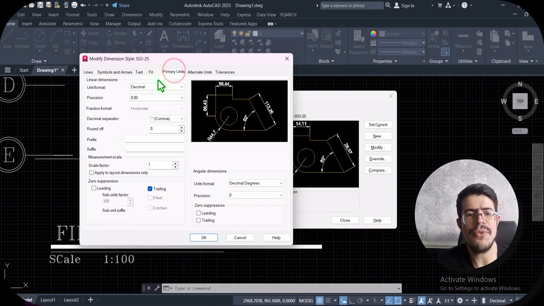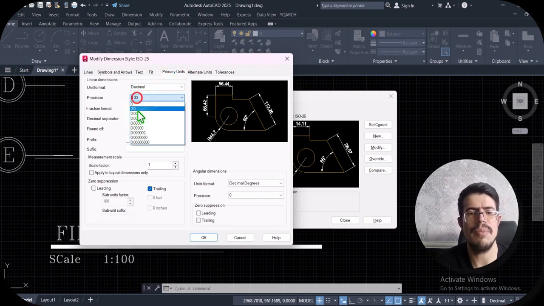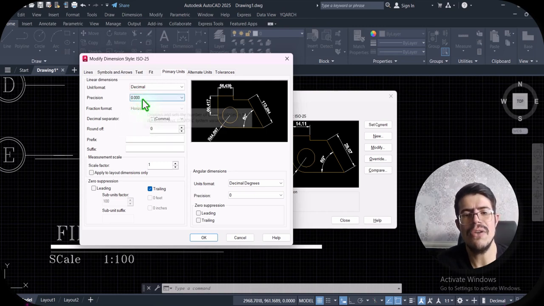The other one is primary units. From here, you can change the precision of your units. For example, if you say 3 zeros after this dot, it's the accuracy that you want.